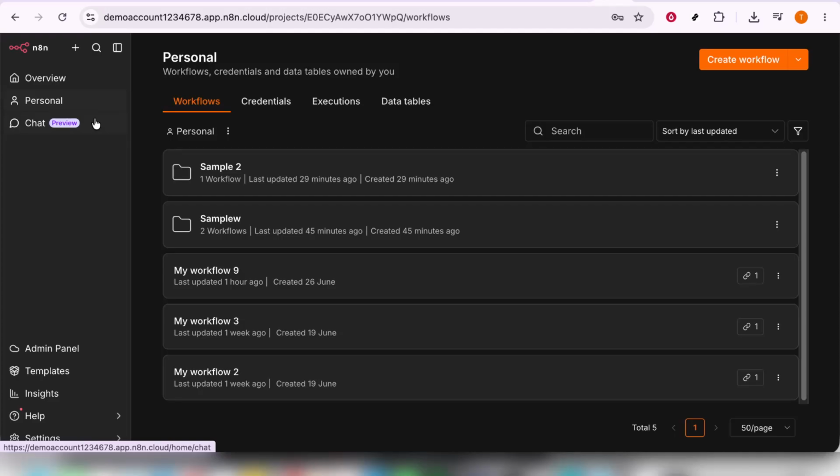Before you begin, just make sure you're signed into your n8n account and that you're on the main workspace screen. Start by opening your personal area. This is where you can access items connected to your own workspace and account settings. Once you're there, look for the section that helps you manage saved connection details and authentication methods.